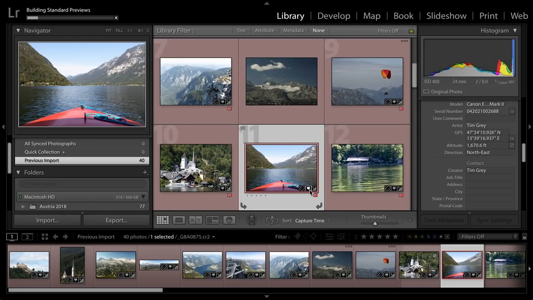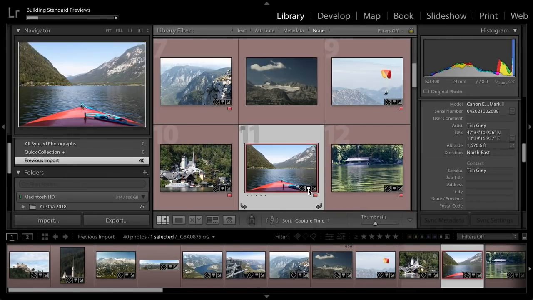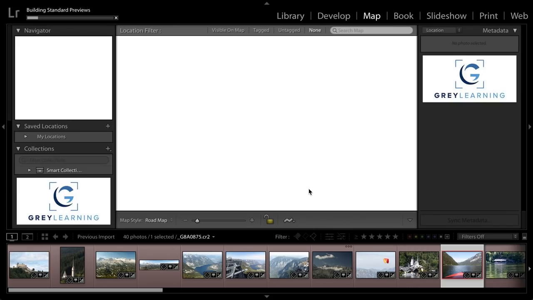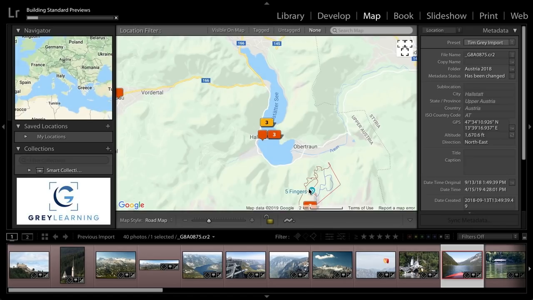And in fact, that pushpin at the bottom right of the thumbnail for photos that include GPS metadata, I can click on that pushpin to automatically go to the map module for the image in question. So it will load up the map here in just a moment, showing me the image highlighted, the location highlighted essentially. So I can see that this is the Hallstatter See. This is a lake in the Alps at the town of Hallstatt.